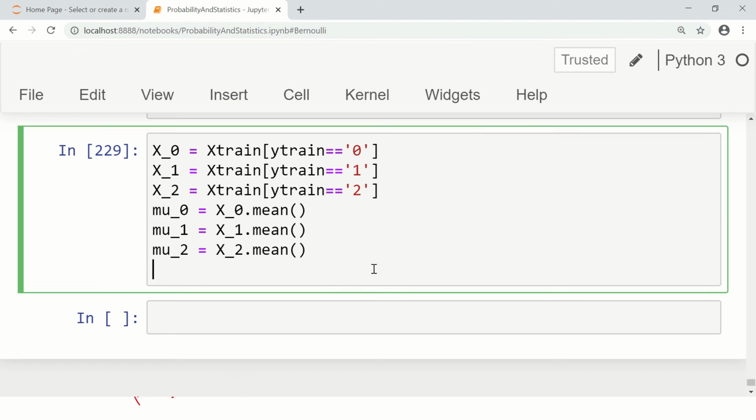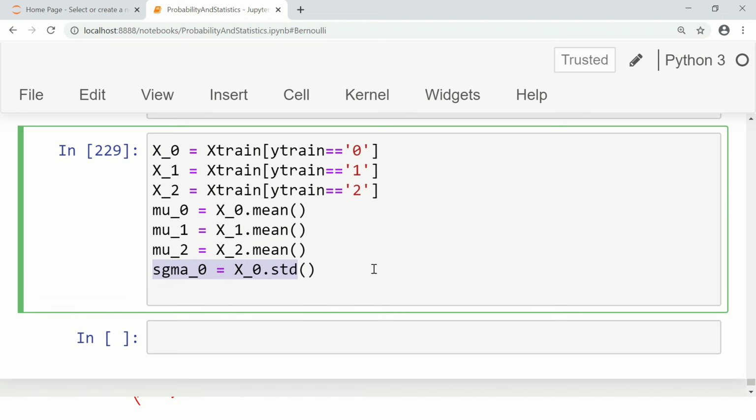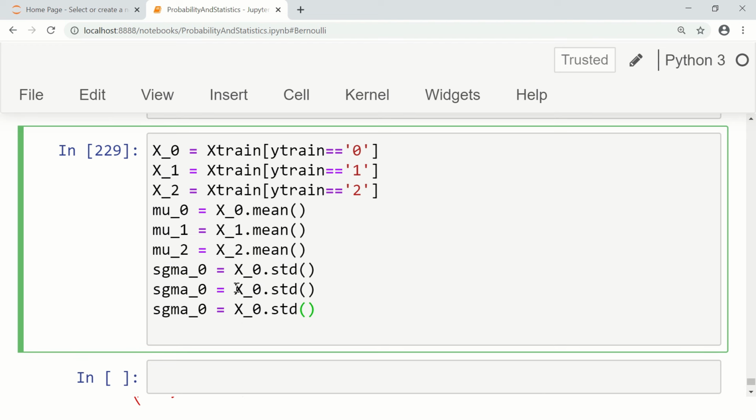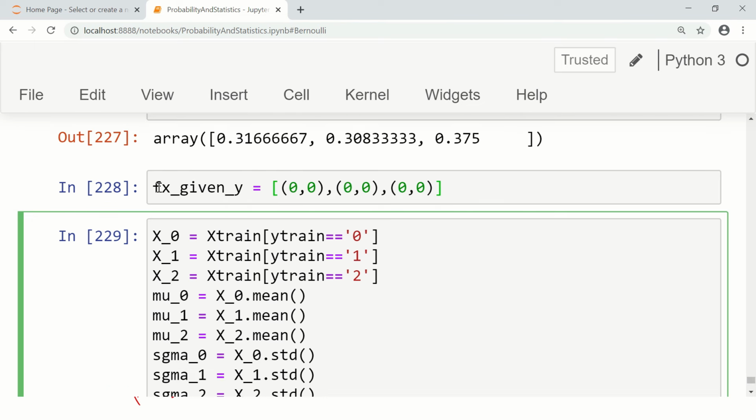So let's compute now sigma zero, which is just x zero standard deviation, positive standard deviation. Similarly, we can compute others as well. So here we have 1, here we have 2. Yeah, so now we have each and everything, and we can now specify the full class conditional distribution using these terms if we really want to.